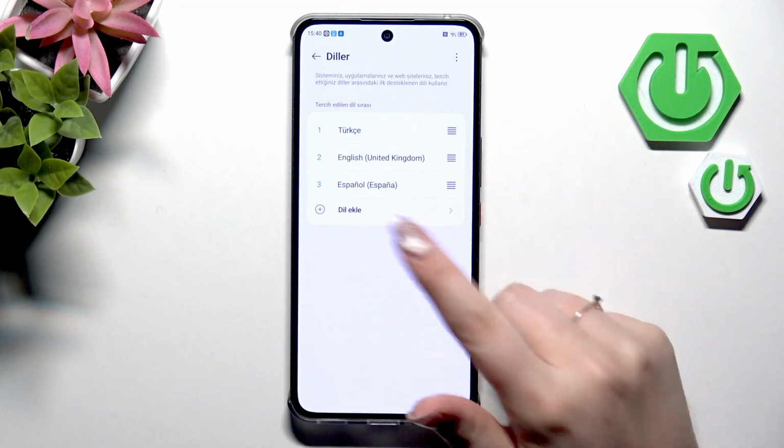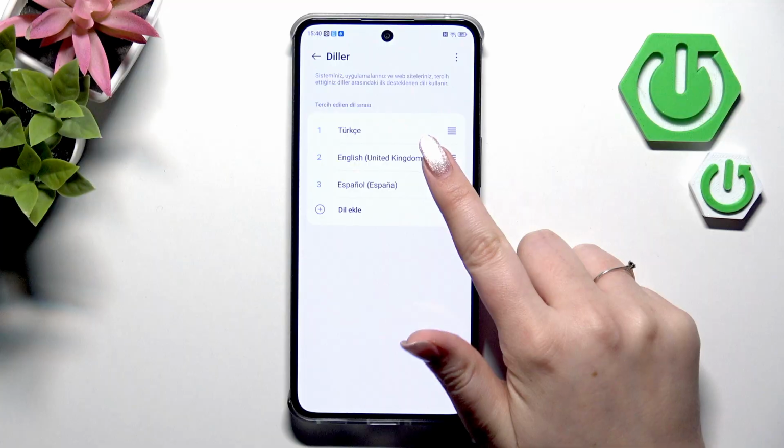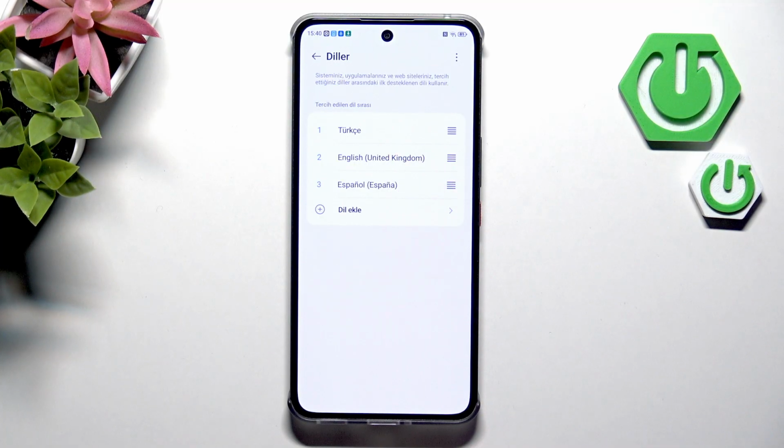And as you can see, after getting back, we've got our new language applied, and it is also at the top of the list. And from now on, obviously, the whole system will be displayed in the chosen language.